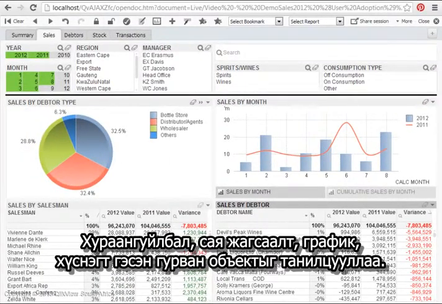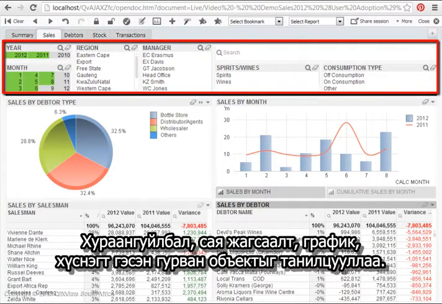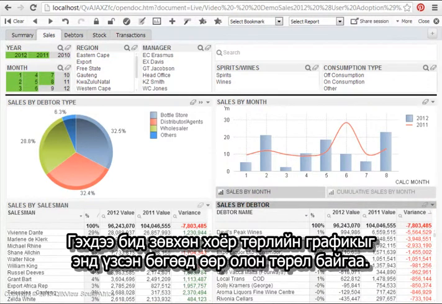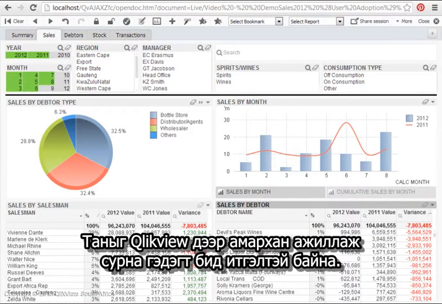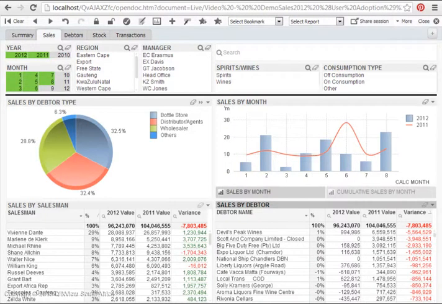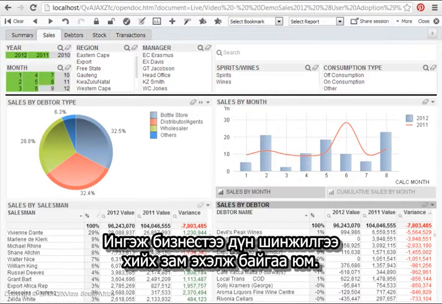So to review, we have introduced you to three types of objects: the list box, the chart, and the table. Although we have only shown you two types of charts, there are many more. You will no doubt become familiar with them as you work with ClickView. In the next video, we will show you how to work with these objects by simply clicking on them. This is when the business discovery process starts to happen.